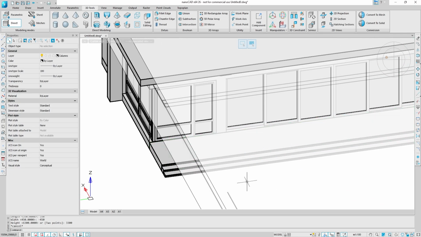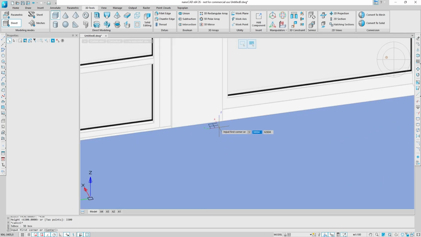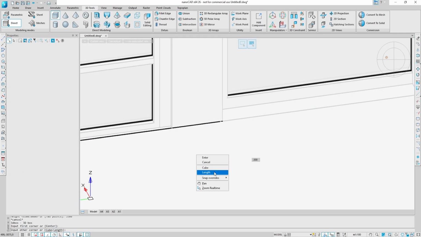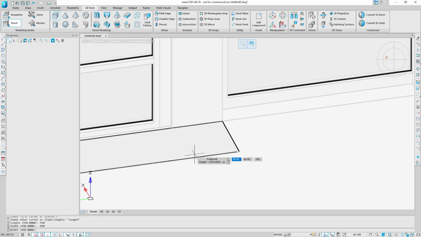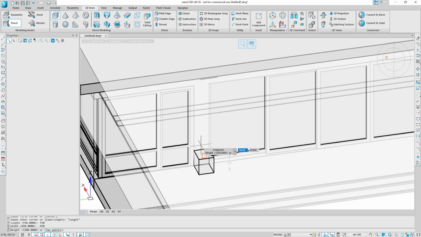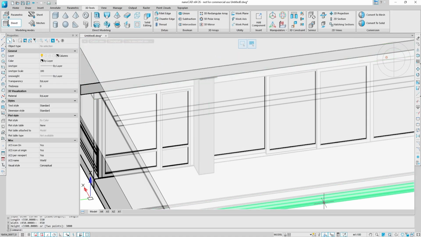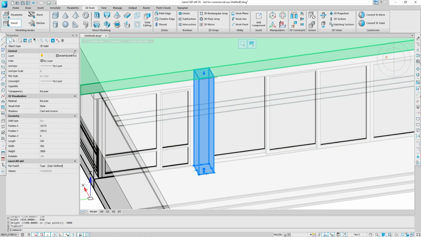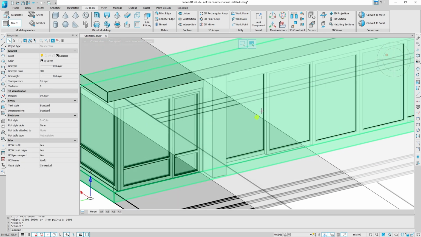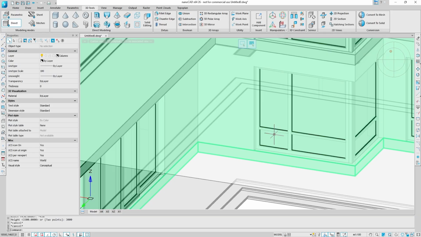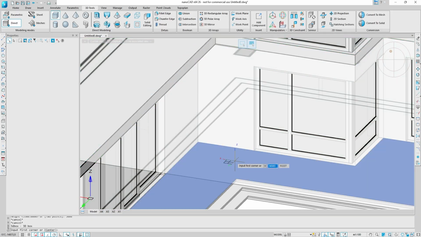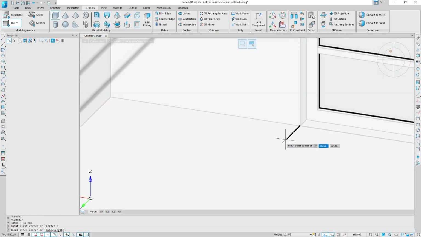Then there are columns on the top step between the doors with dimensions 550 by 450, height 3,000. Next to the corner window, there is a column with a length of 550, a width of 450, and a height of 6,300.